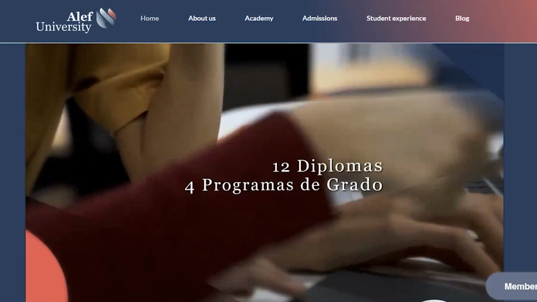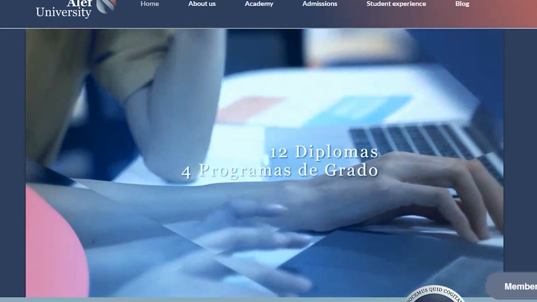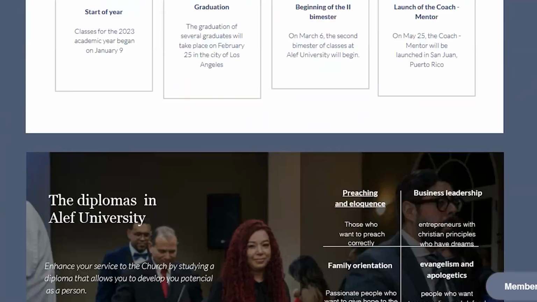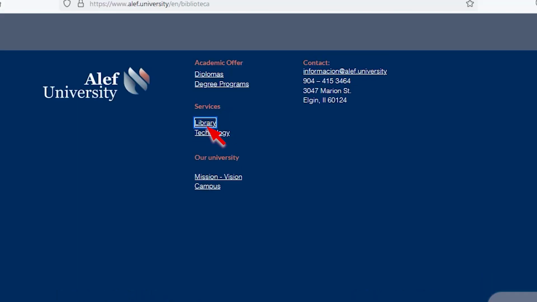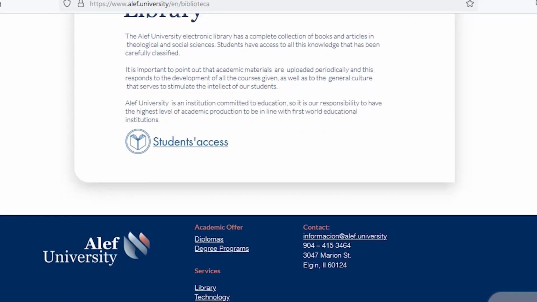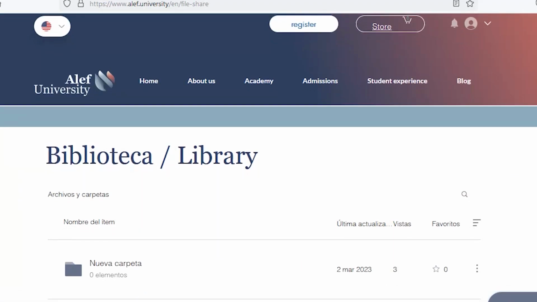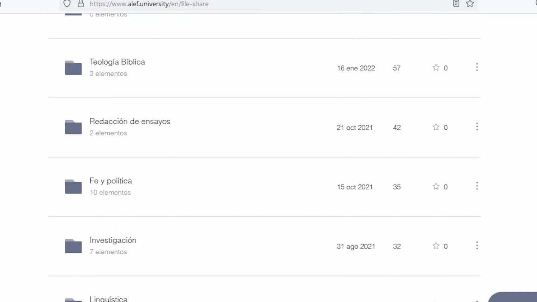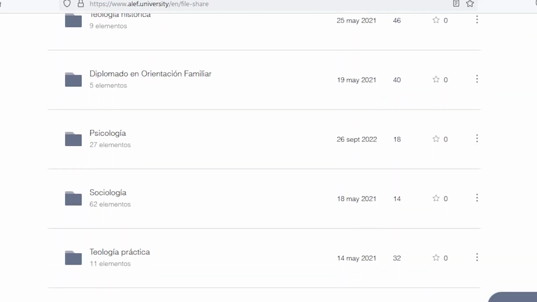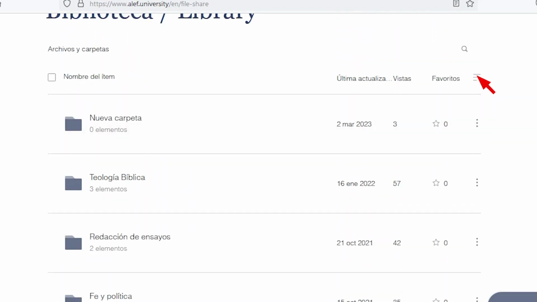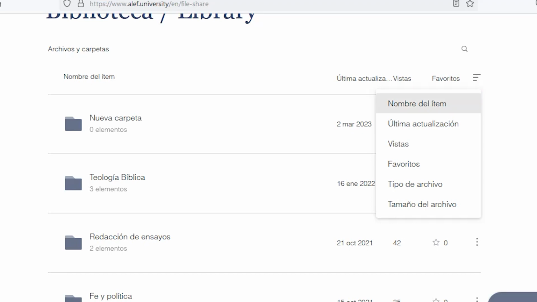We return to the main portal screen, this time to access the library. We go to the bottom of the page, right where the services appear. Here, we click on the library and it takes us to the Student Access button. Once we click, we are inside the library. The library is perfectly organized by subject, and in many cases, according to the subjects taught at Alef University. You will have the opportunity to sort it alphabetically in both ascending and descending order.